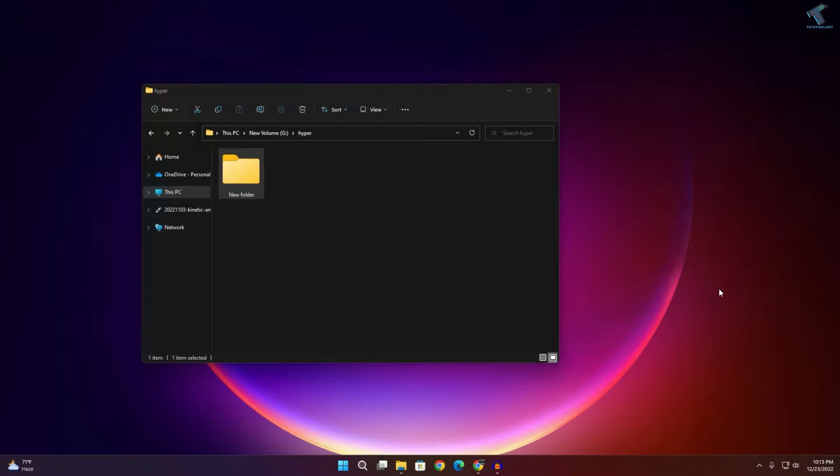To fix "You require permission from system to make changes to this folder" in Windows 11 PC or laptops. You just need to follow me.